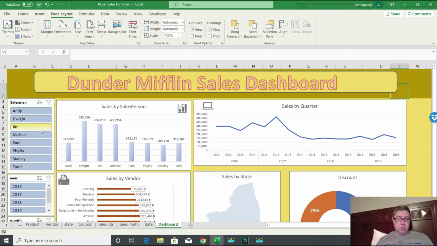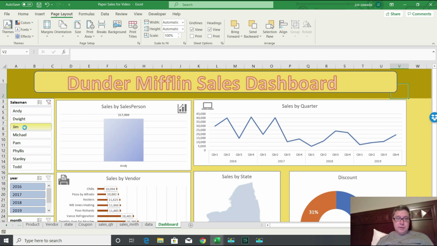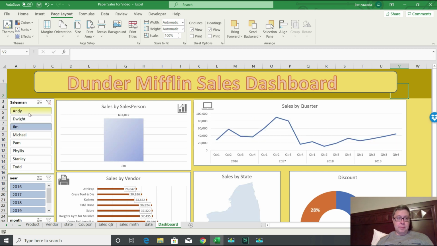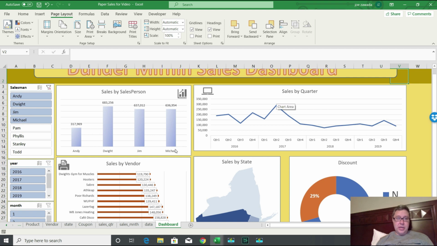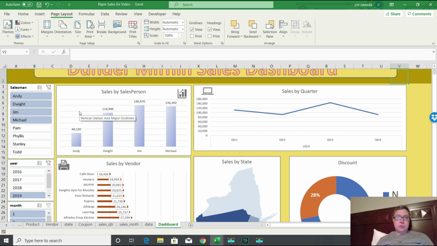So we're going to create this dashboard, and we're going to make it interactive by looking over here. See, you can click on the different cells on the left, and it automatically updates all the charts. You get the different sales, you get sales by vendor, sales by state, and everything is going to be updated based on what you choose over here. So let's get right into making this dashboard, and I hope you enjoy it.